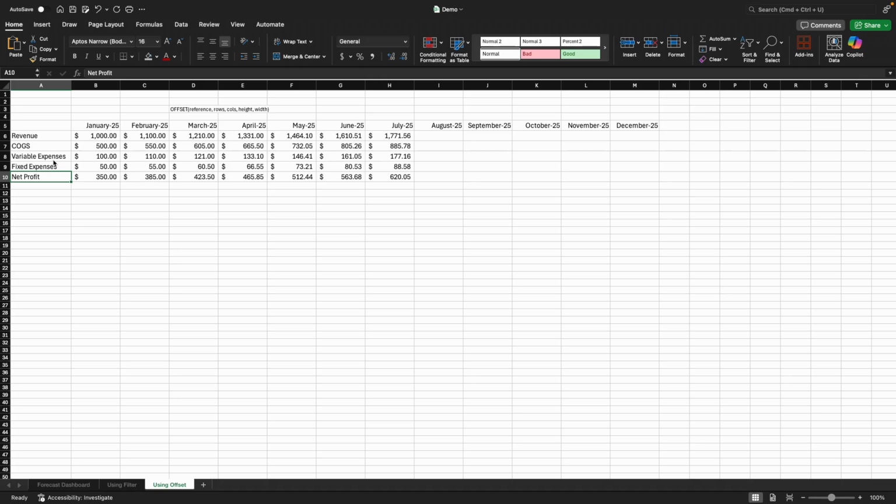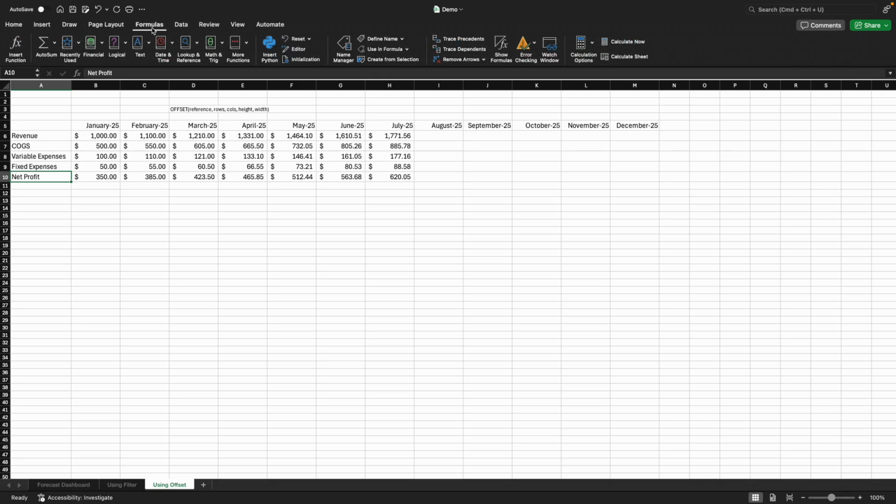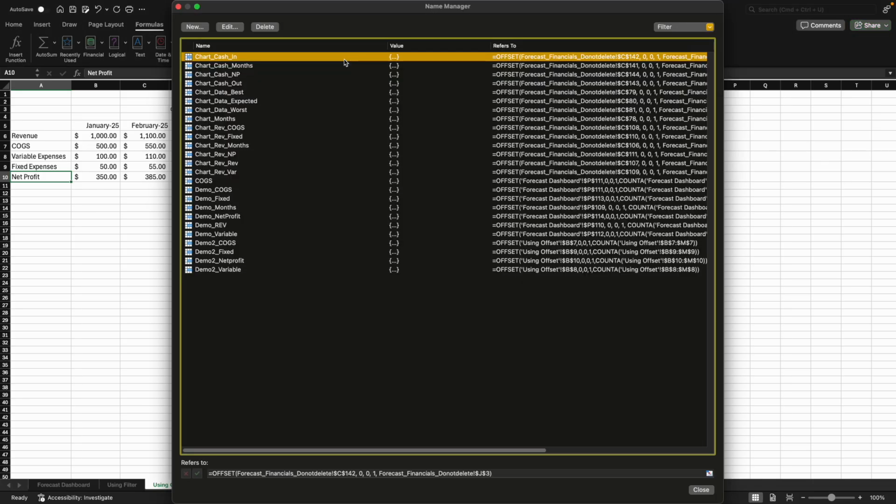So what we first need to do is create the name range. So go to the Formulas tab here, and from there, go to Name Manager. So here, I already created a few, but if you're starting out and you've never opened this before, obviously this will be blank. But what we need to do is create a name range. So let me show you how to do that. We need to create a name range for the month, the revenue, the cost of goods sold, variable expense, fixed expense, and net profit. So in total we need to create about 6 ranges.